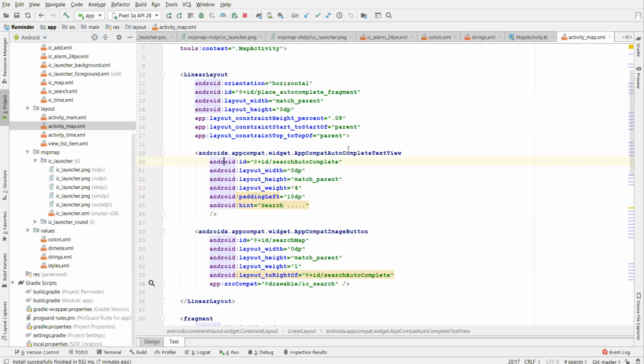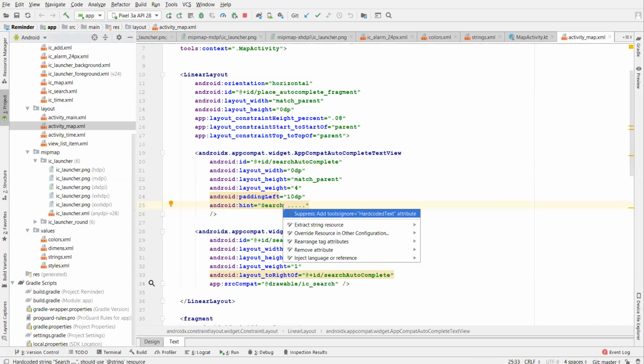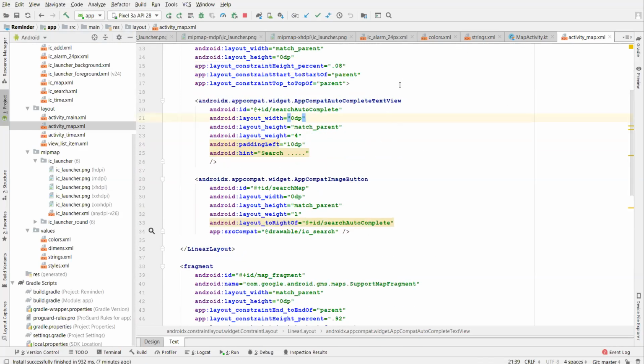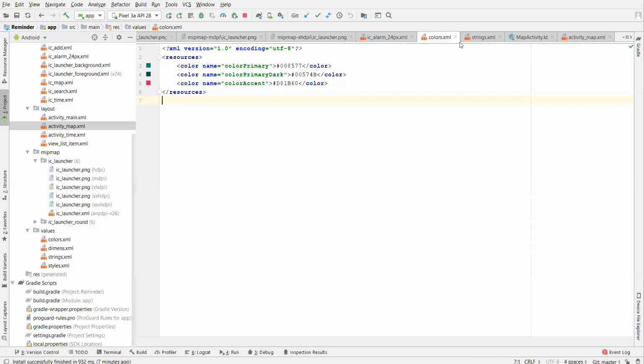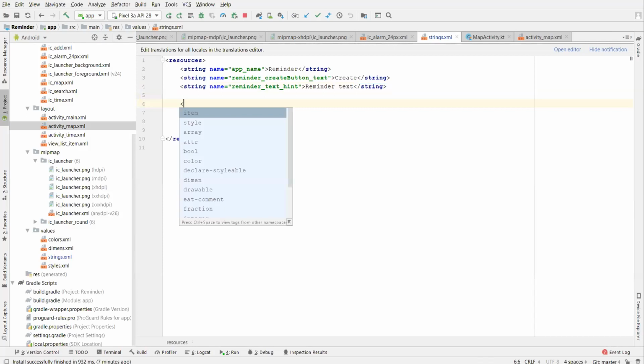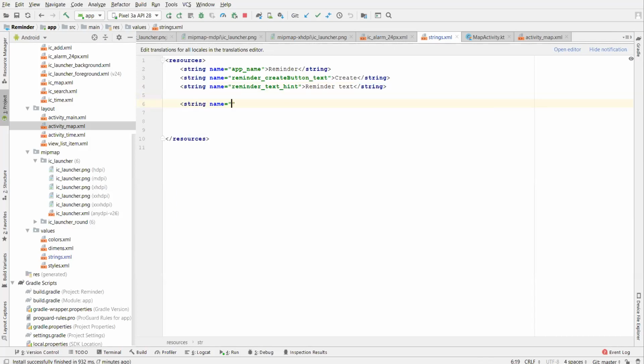Sometimes Alt-Enter just does not work. In that case, you can just create the resource directly. For example, I can create a new resource value of type string, and I can name it search location. And then you write here the text of your string. For example, I use search location.